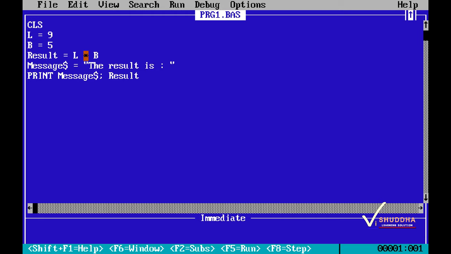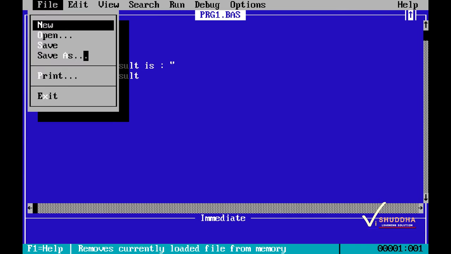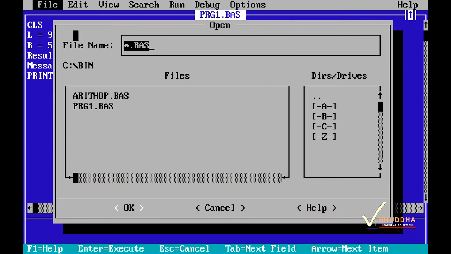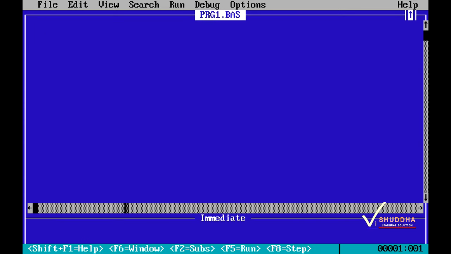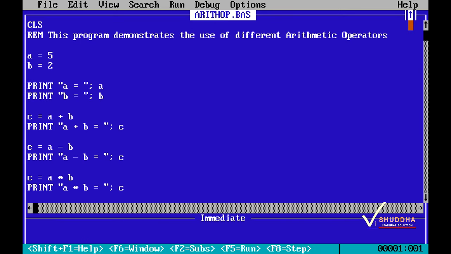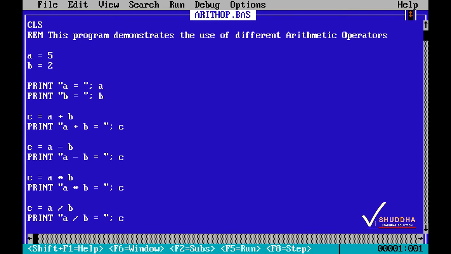In order to see how the arithmetic operators work, I have already created a program, so I will open it. In order to open an existing program, we click on File, then Open, and here you can see the list of files existing in your computer. We will open the file by selecting it and then clicking on OK. Let's maximize the window. One more thing that you should know is that the file names in QBasic have to be not more than 8 characters.